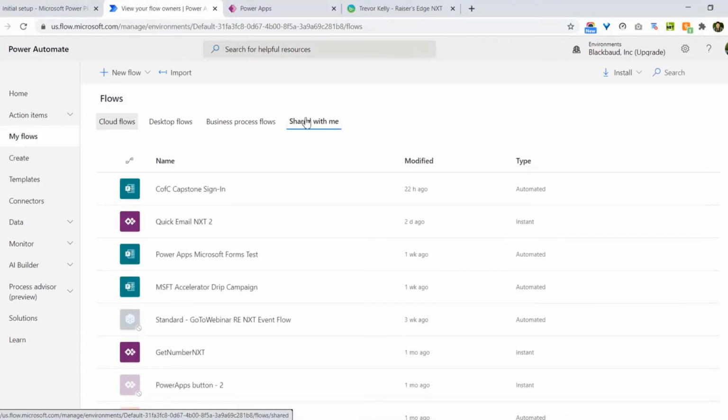Yeah, it goes from cloud flows to shared with me. So these are all of the flows where I'm a co-owner, versus it just being my flow. So if you think that you lost it, you might want to check some of these other tabs to see if you can retrieve it.